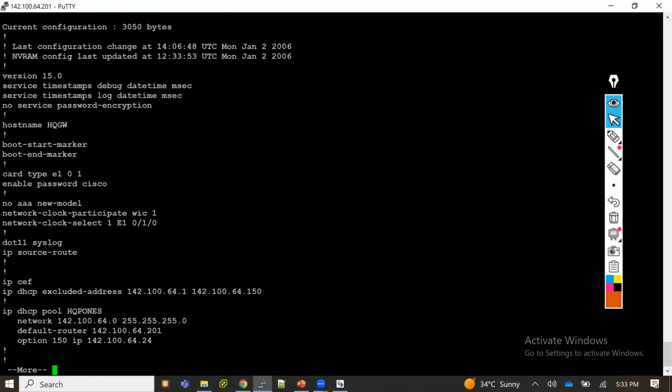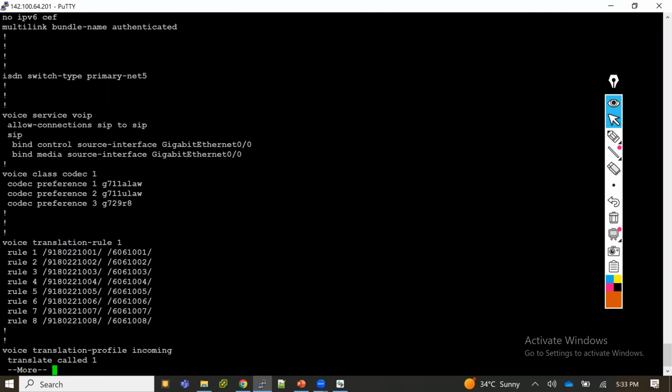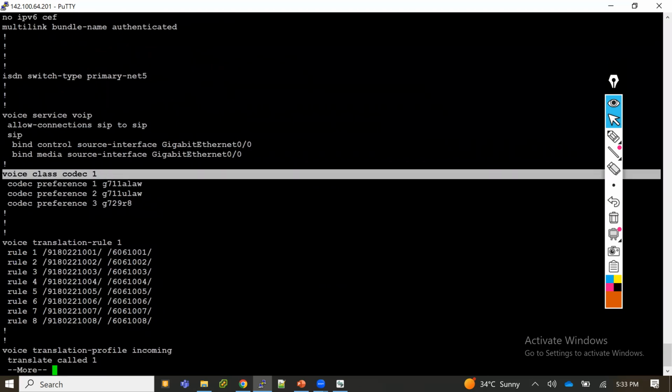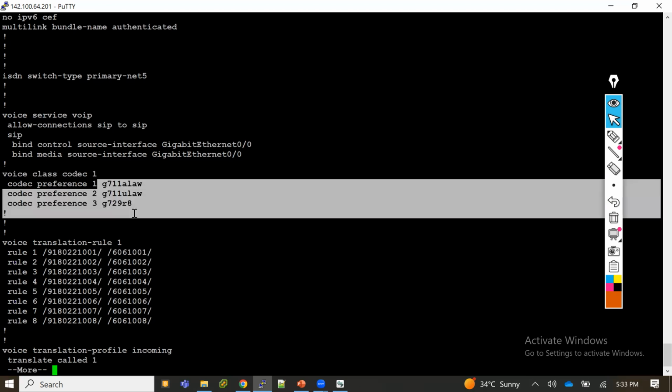Now you can see that under the voice class codec we have created, we have defined all the codecs. Now whenever you are creating a dial peer, you associate this voice class codec to the dial peer. Then it will support these three codecs. But directly, on one dial peer, only one codec can be configured. It's not possible to configure multiple codecs on one dial peer.